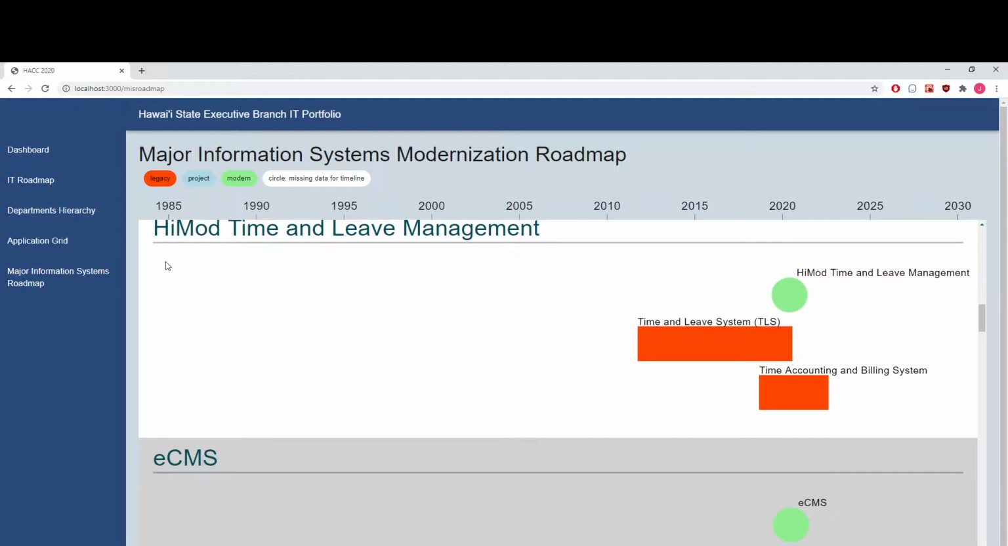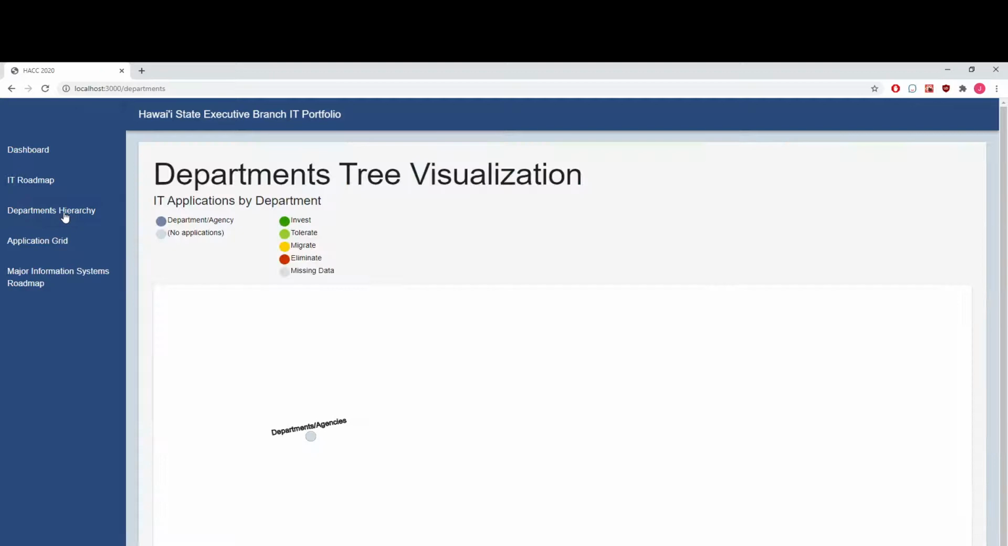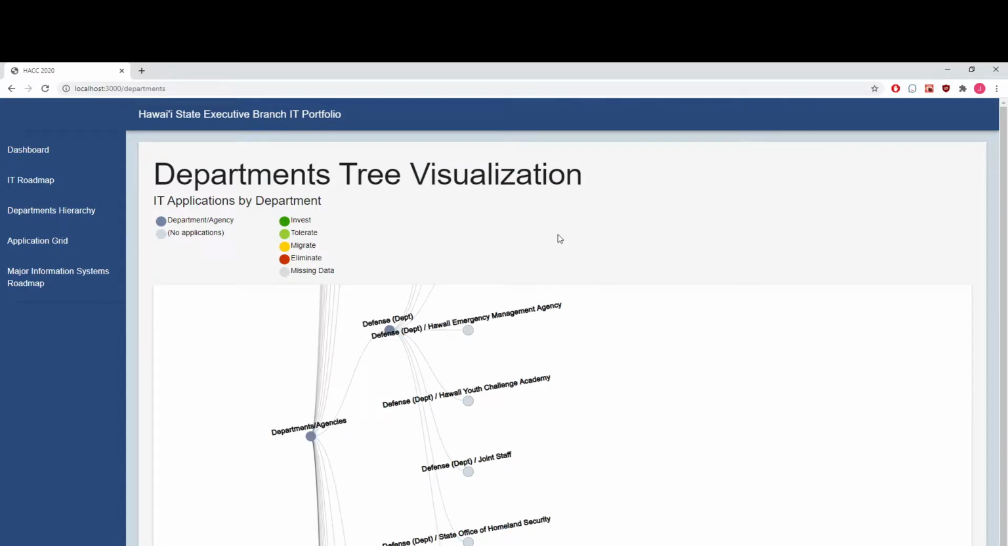Okay, and then we can go on to the departments hierarchy. For this, we decided to use React D3 tree package to show this visualization, which is of each department's and agency's applications, if they have any. This is to give users a different way to visualize the data that could be either easier for them to understand, or see relations clearly, or an easier way to see how many applications each department has.